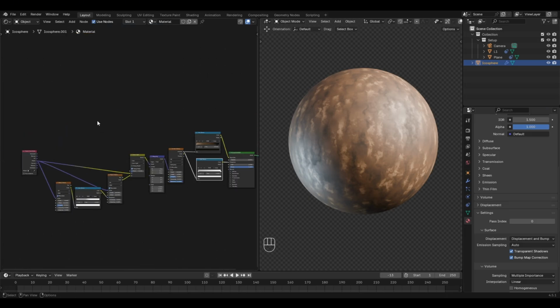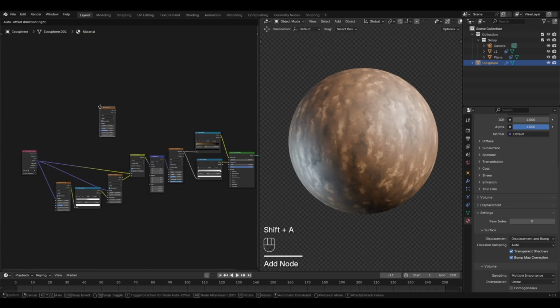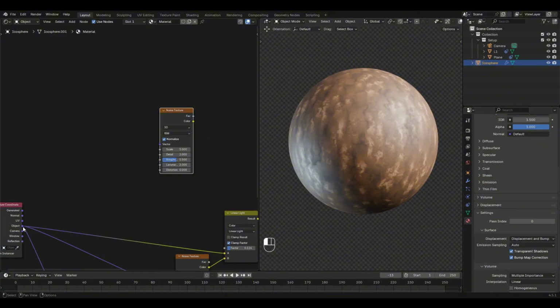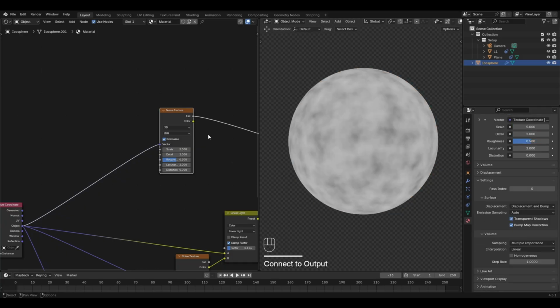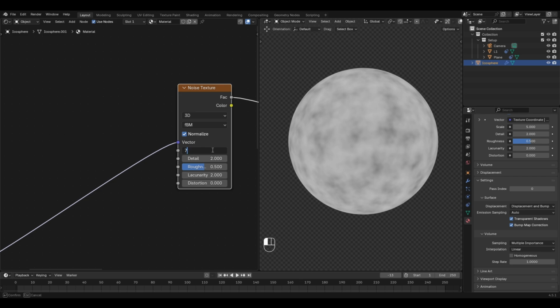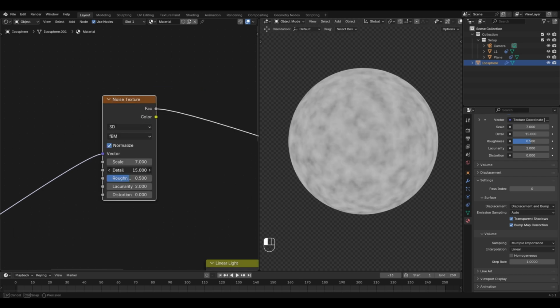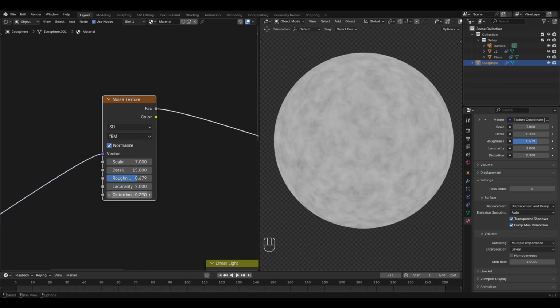Next, add a noise texture to create a masking effect. Connect the object output from the texture coordinate node to the vector input of the noise texture. Hold Ctrl+Shift and left click on the noise texture to preview the result. Set the noise texture scale to 7, detail to 15, roughness to 0.679, and distortion to 0.3.